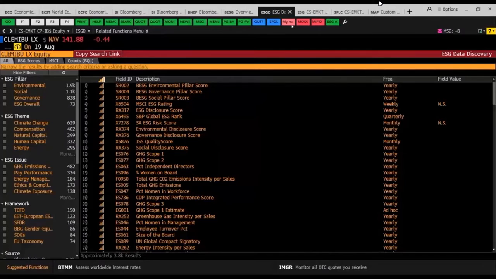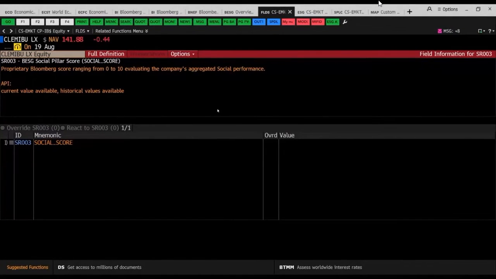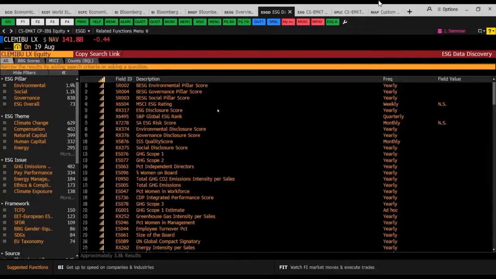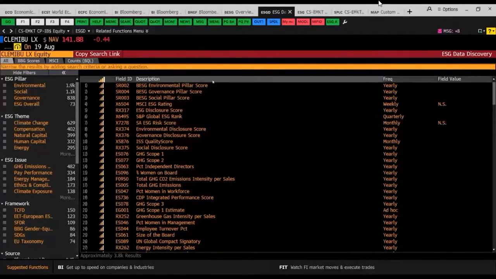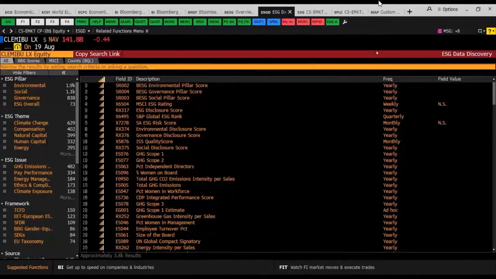ESGD is an ESG data discovery library, and it works like Field Search, but is focused on ESG only. And again, you can explore, you can click on any particular metric and see exactly what it stands for, and this is where the connection to Field Search comes in. And you can, of course, integrate this data, anything that has been tickerized, which all of the data here has been, into your other workflows on the terminal.